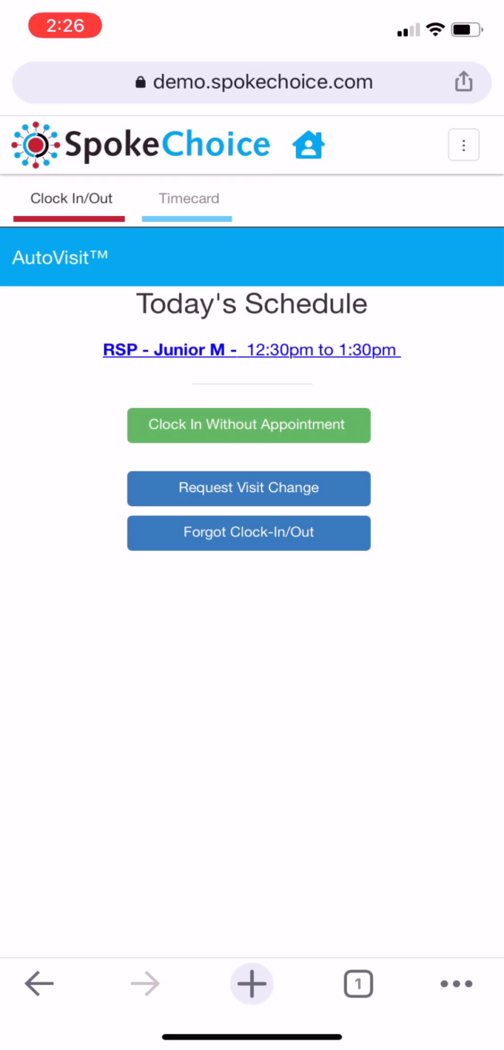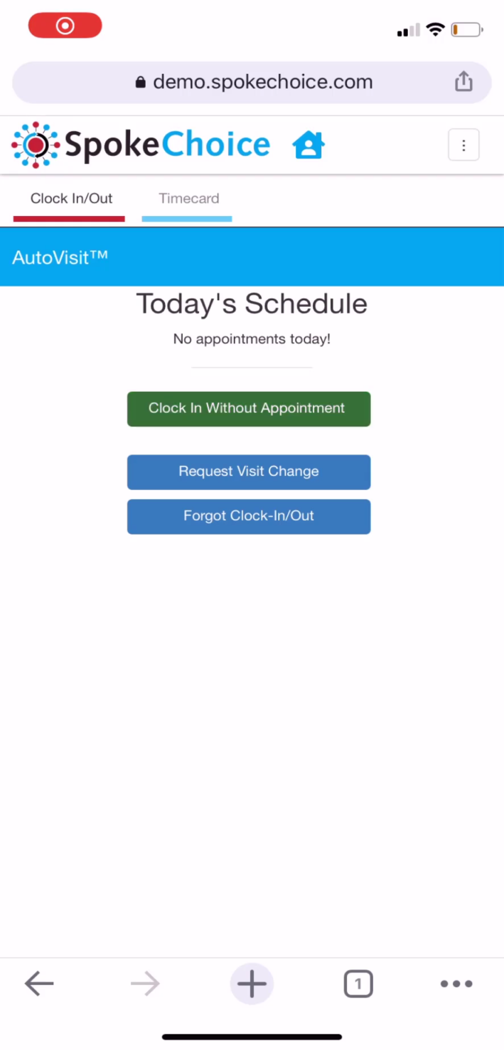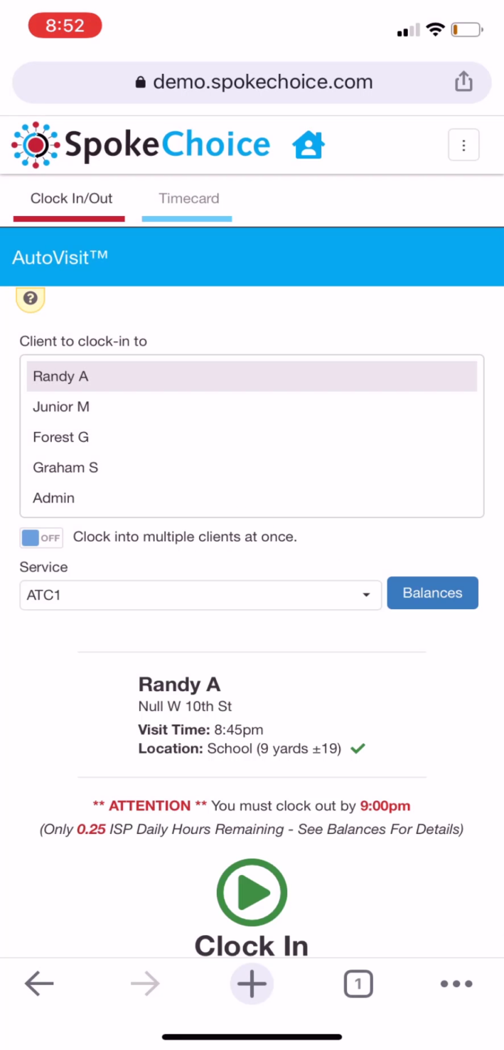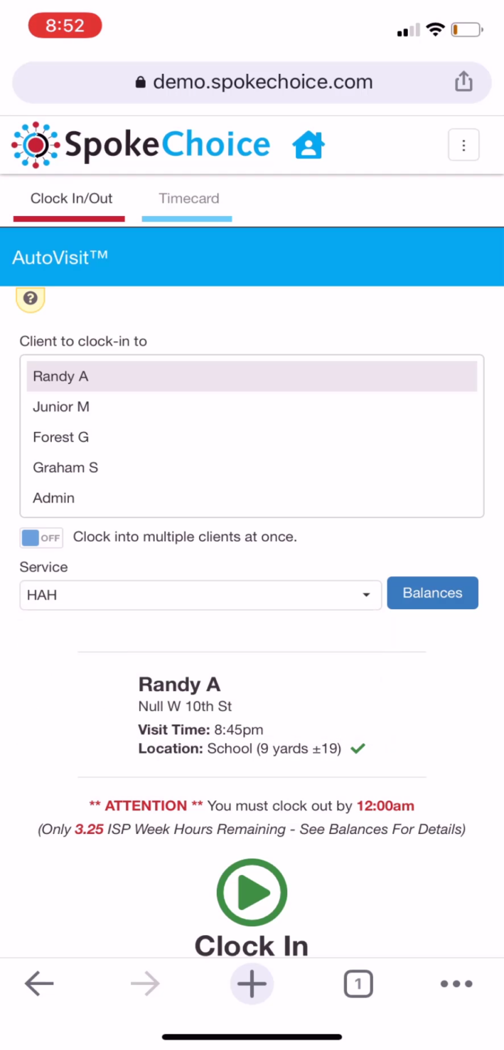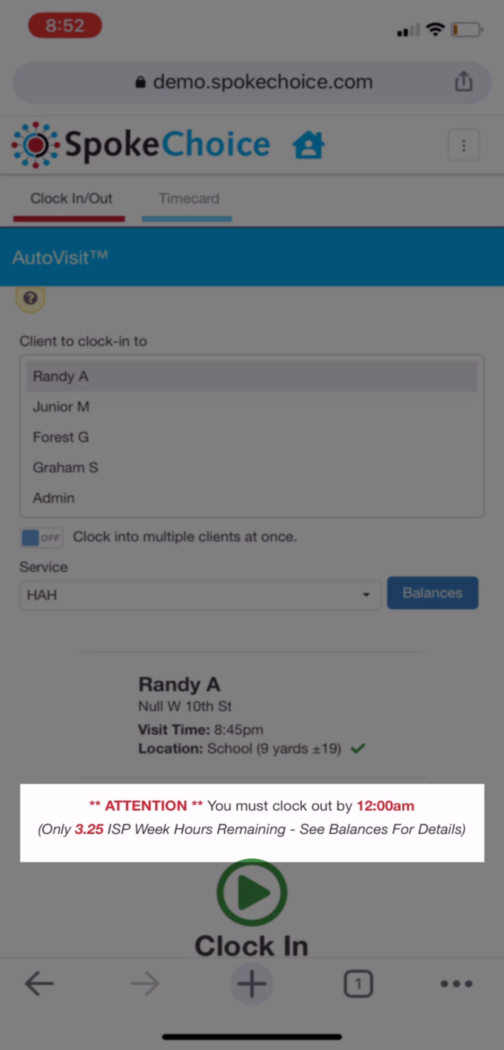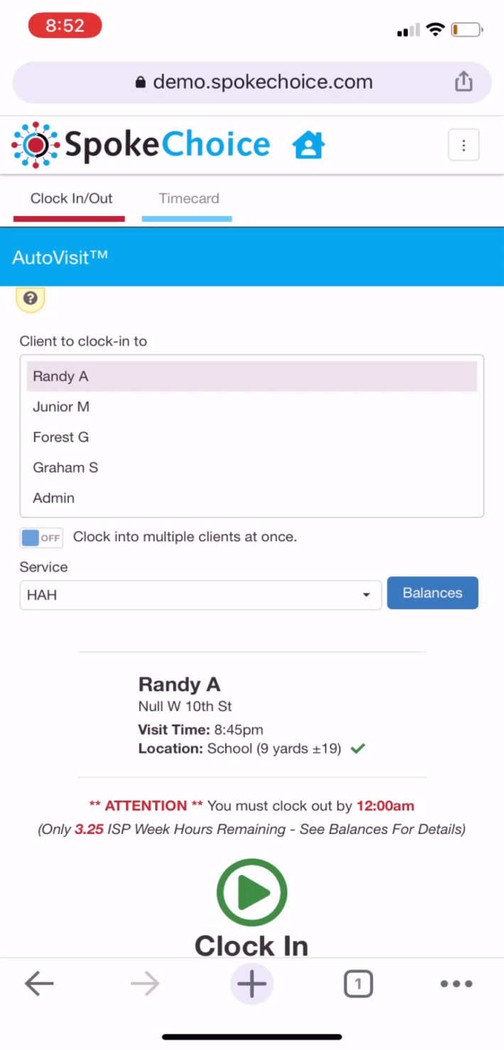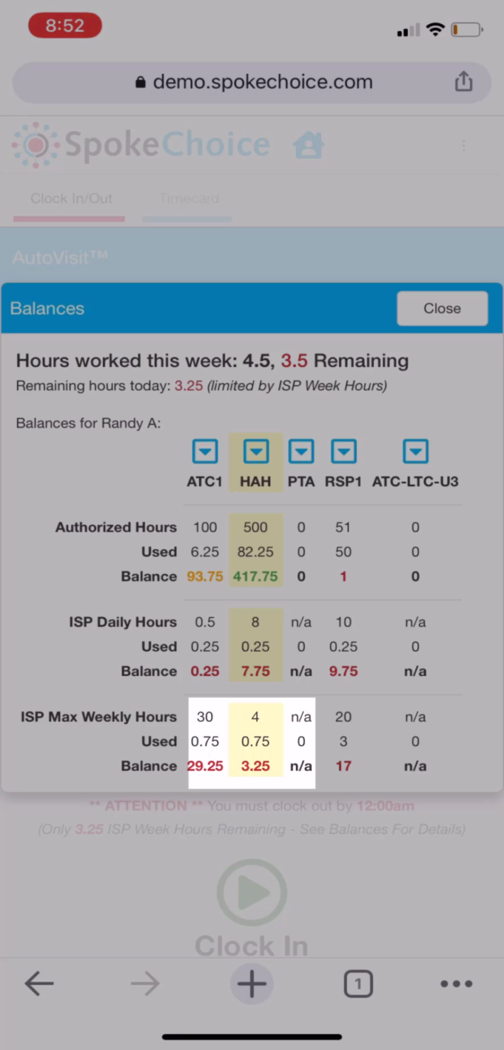Let's clock in again. When I attempt to clock in here for habilitation, the system alerts me that I have 3.25 hours of habilitation available for the week. It gives me a suggested clockout time of 12 a.m. If we open the balances, you can see here that Randy has a weekly maximum of 4 hours of habilitation, and 0.75 have already been used. This leaves 3.25 remaining for the week.